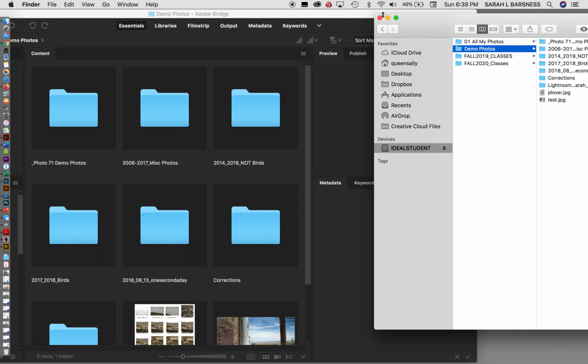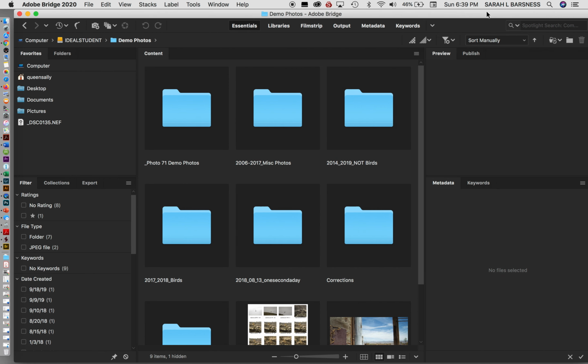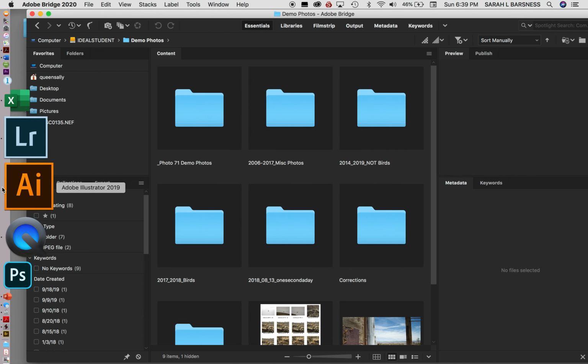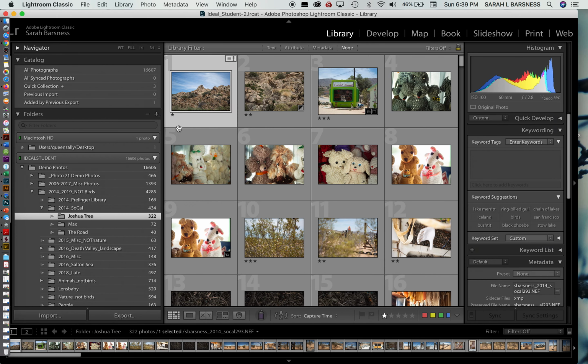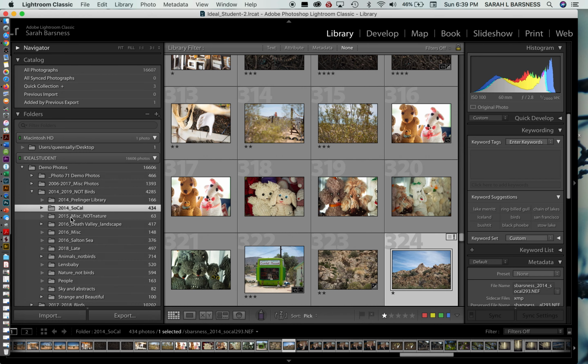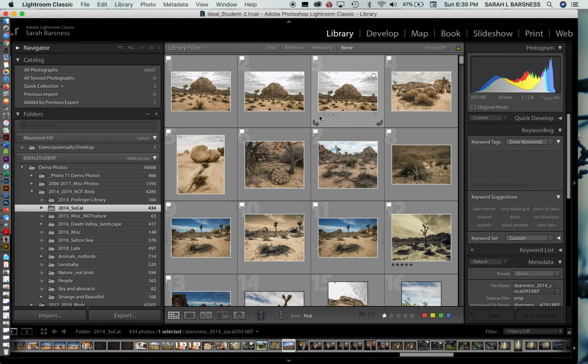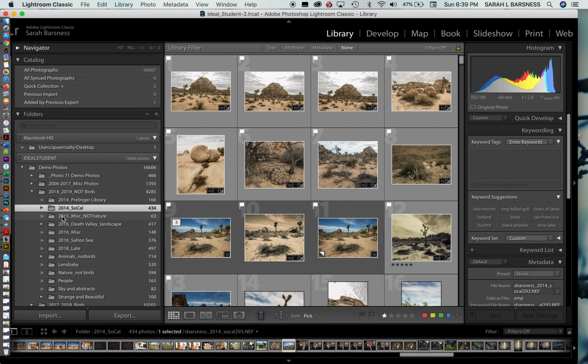Now, let's click that out, and let's go over to Lightroom and take a look at the same thing. We're in the same folder, right? But when we close these things down, we're still going to stay looking at the images in that folder.